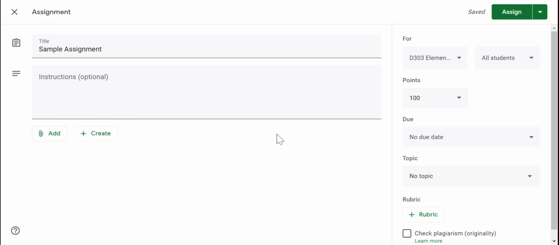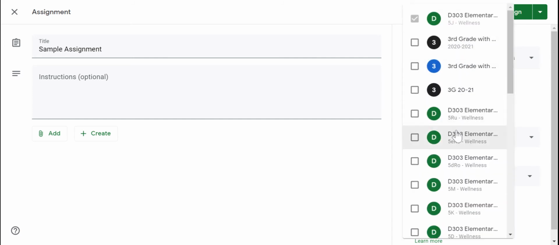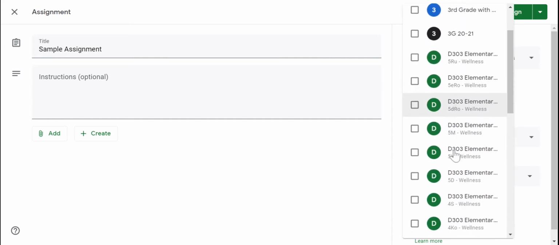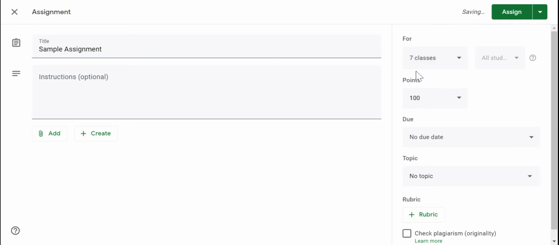One of the other great things about this is where you can see here where it says for, you can actually click on all the classes that you have and share to all those different classes at the same time. I have 7 fifth grade classes I use. So if I want to share it to all my 5th grade classes, I simply click on those 5th grade classes, and you'll see now it says 7 classes there. And as soon as I click assign, it will go to all 7 classes, which is something new that they've added this year, which is great.